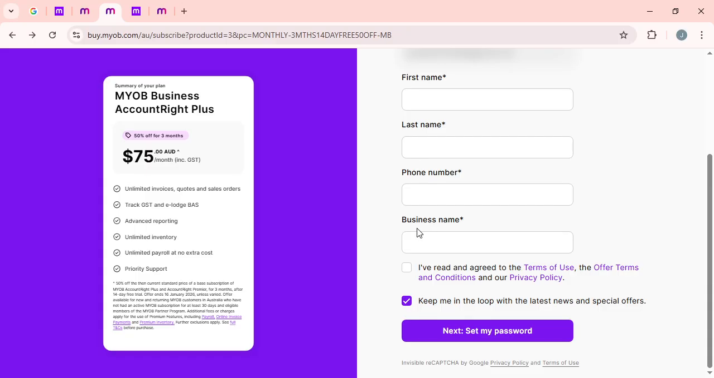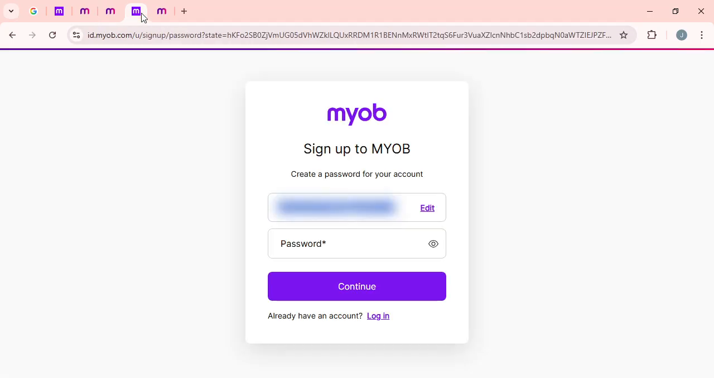The next step involves setting up a password. Create a secure password that's unique and hard to guess, but rememberable for you. Strong passwords often contain a mix of upper and lowercase letters, numbers, and special characters. Security is a top priority, so ensure your password is something that guards your business data well.